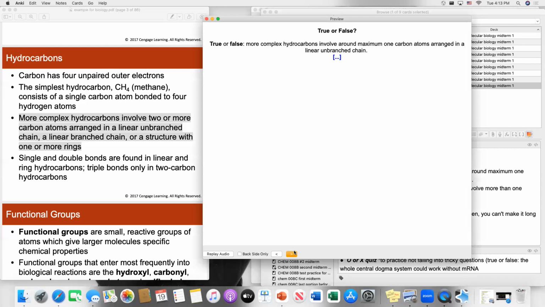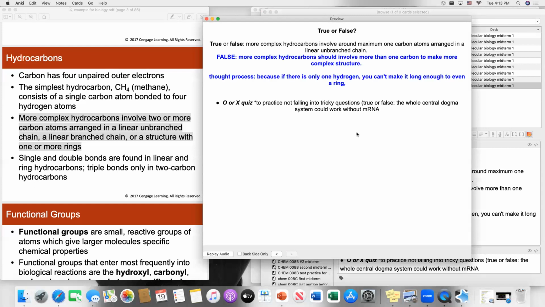And then say, oh no, that's false. The point of this is that you make your questions as tricky as possible, so that you will think this is right, but it's not. We want to prepare you to not fall into the temptation of choosing a similar-sounding answer.